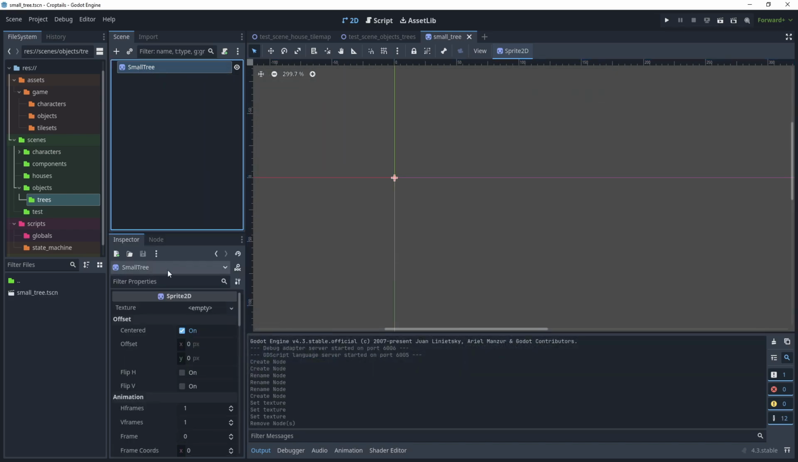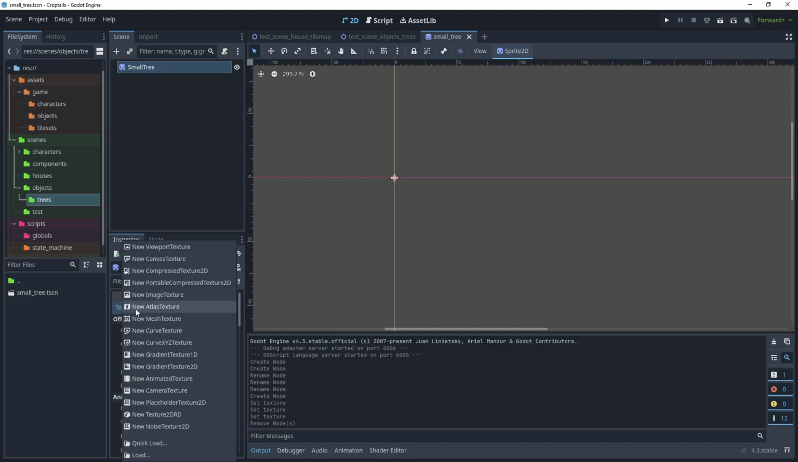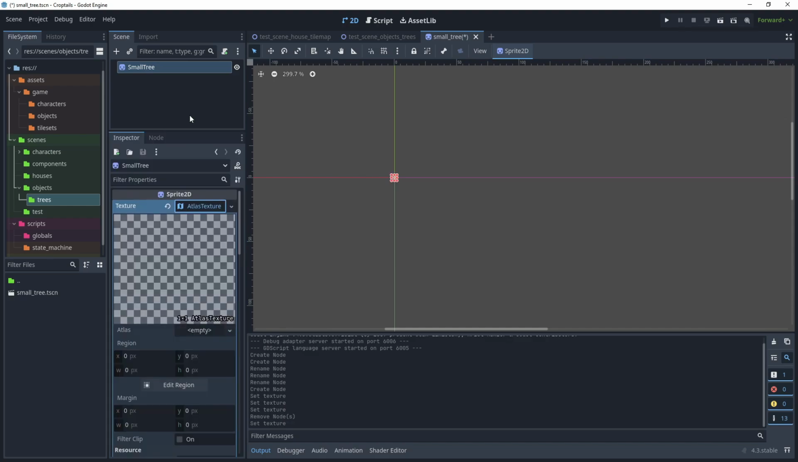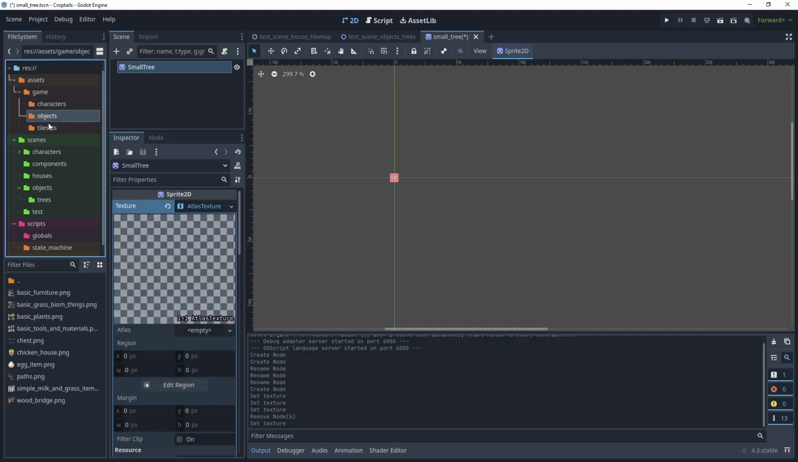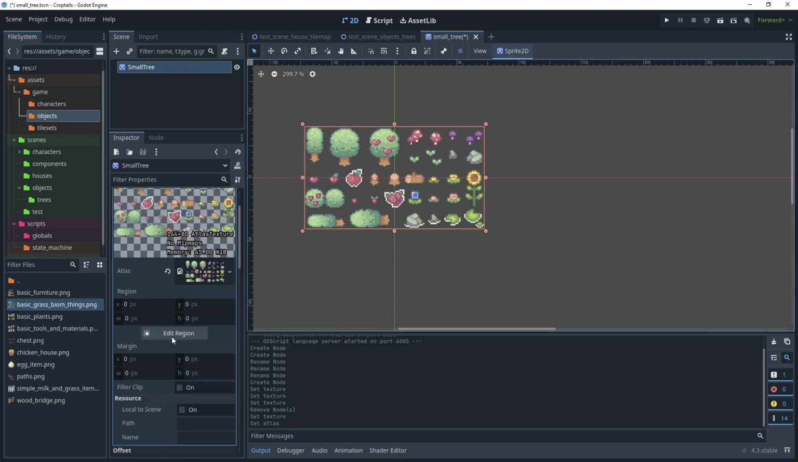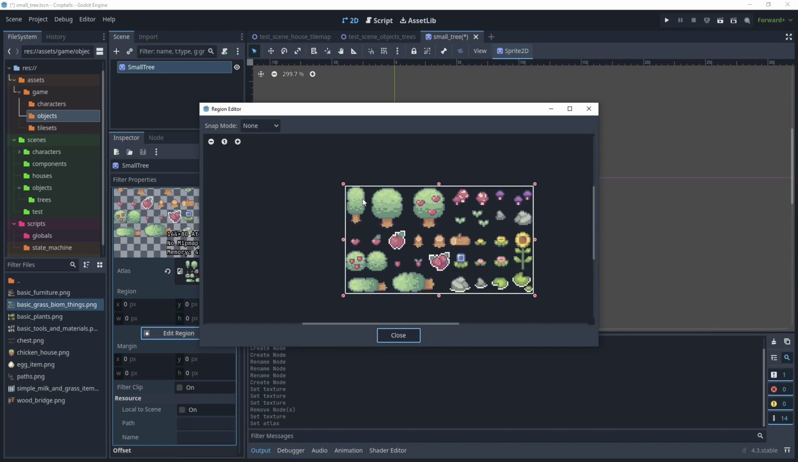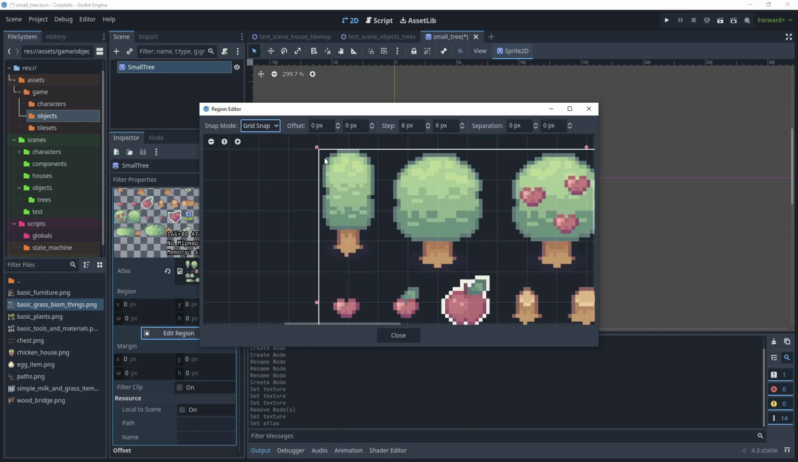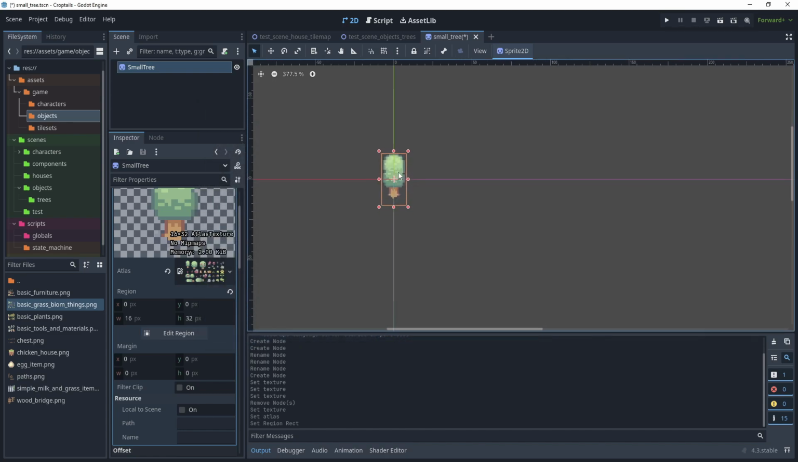So click on small tree, and in the texture, let's add a new atlas texture. Then go to assets, game and objects folder, and in that folder you'll have a basic grass and biome thing. So let's just drop that asset onto the atlas. Then scroll down and choose edit region, and we'll just zoom in. So we want this tree here. Let's choose grid snap, and we'll zoom in, and we want to just take this tree here. Let's close that and then zoom in, and we have our asset here.